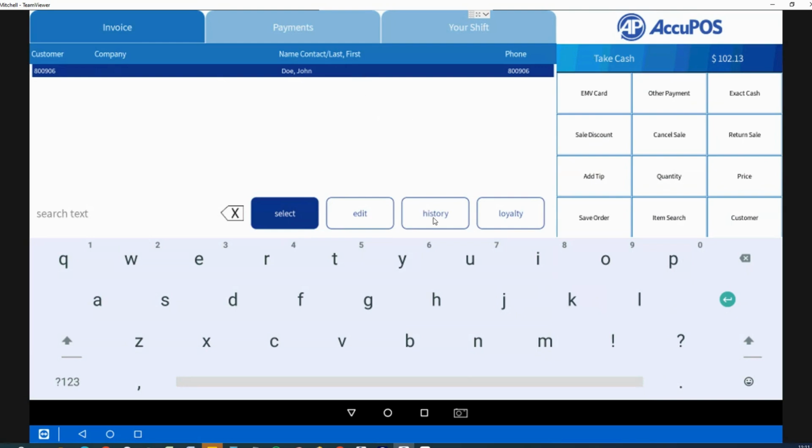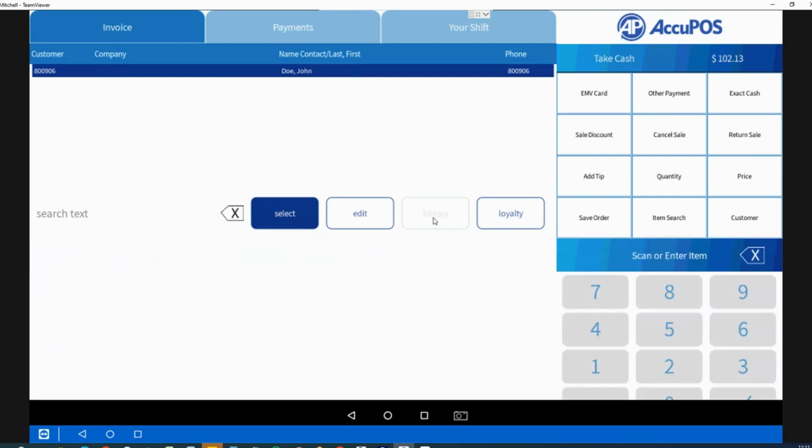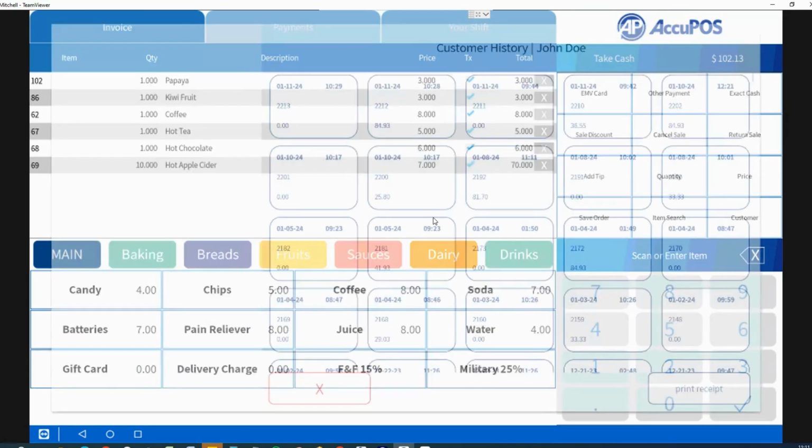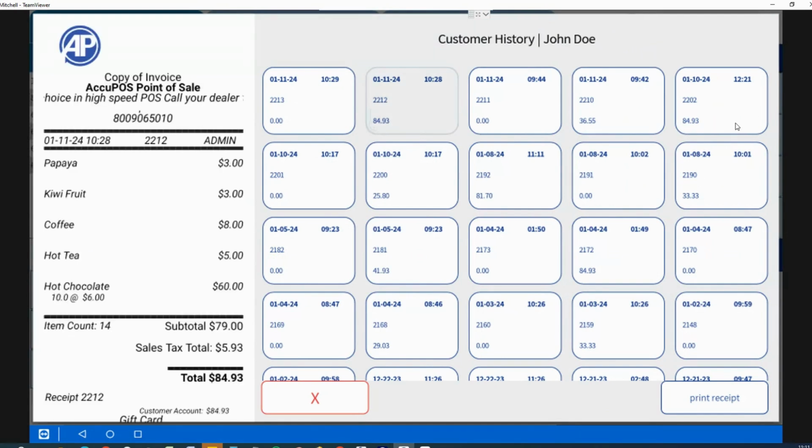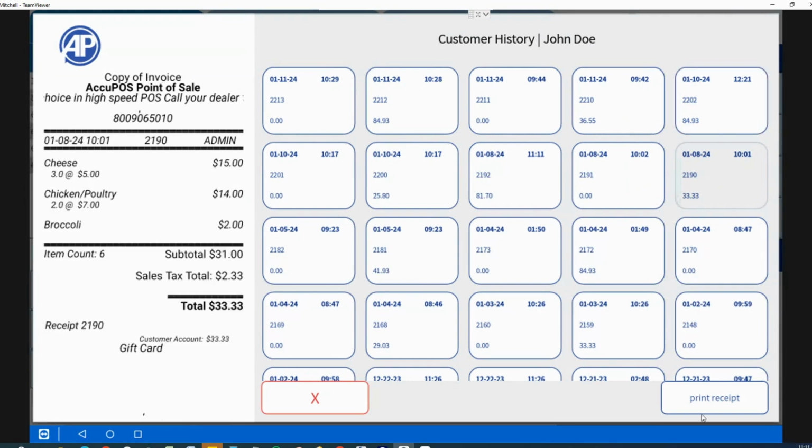With this being a customer in my system, I'm going to go to his history here. Every transaction that's gone through AccuPOS that the customer was attached to the invoice, you will be able to reference in the point of sale. So I'm just going to be able to toggle through all his past invoices here. I'm going to show you exactly what they purchased. You also can reprint any receipt in the moment as well.